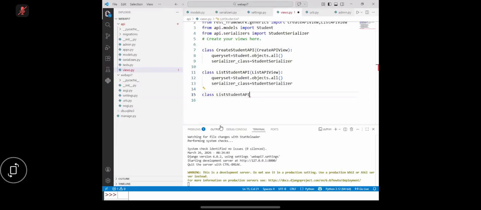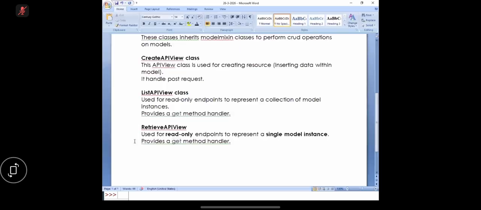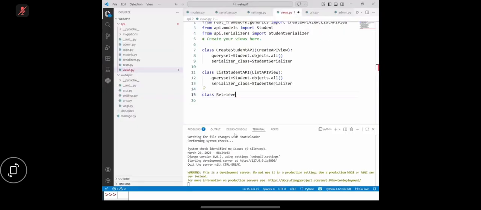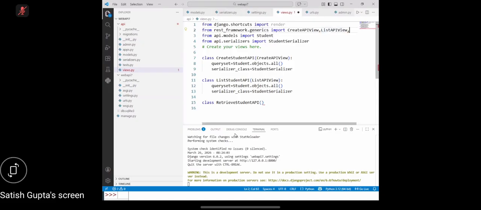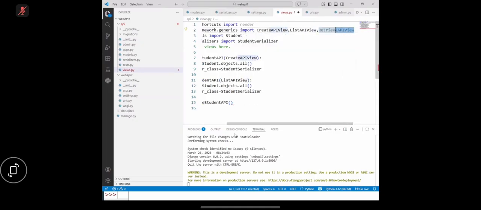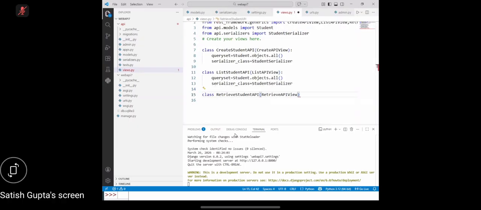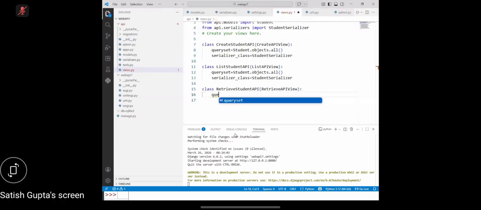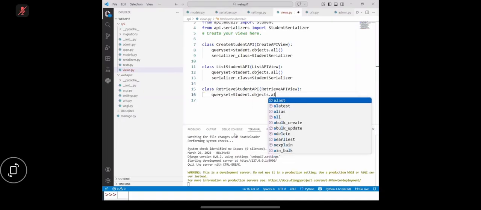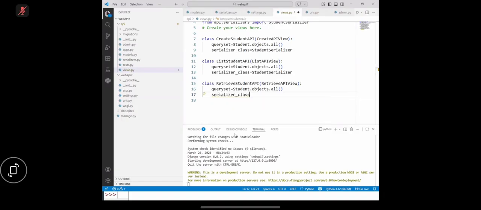So what will I do is take this as RetrieveStudentAPI, and this inherits RetrieveAPIView. And here you also need to define the same thing: queryset equals Student dot objects dot all, and define the serializer class, StudentSerializer.